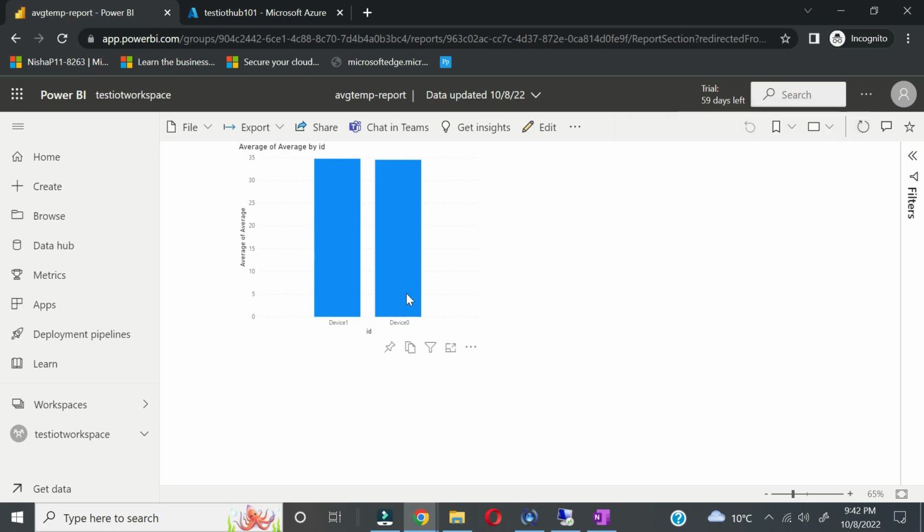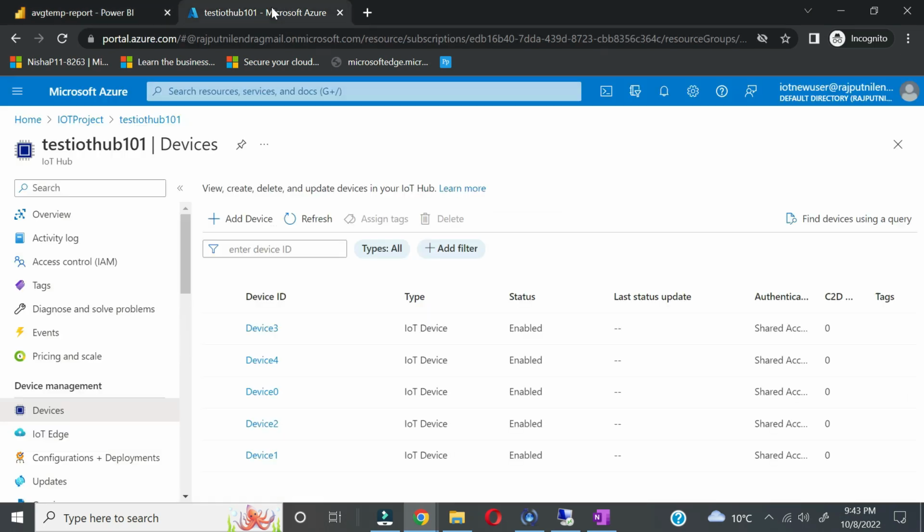Okay, so it will take some time, maybe a minute or so, but eventually this will get refreshed. Now let's do one more thing. Meanwhile, we have our storage account created, right? We have our storage account created, and now let's do one more thing.